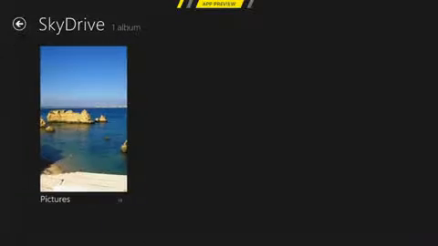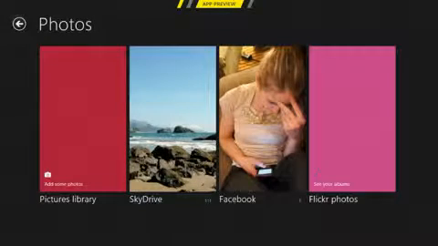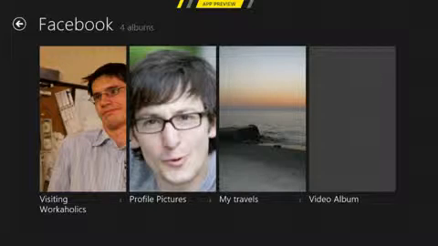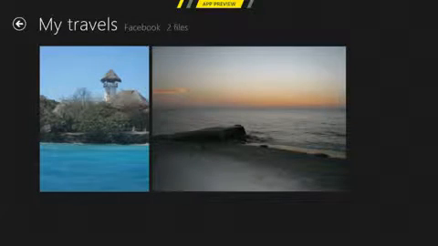Because we know that people use services from more than one company, you can also, just like I've seen my Facebook friends in my contact list, my Photos app lets me browse through those Facebook photos too, so I can see pictures of my travels right here from my Photos app on Windows.